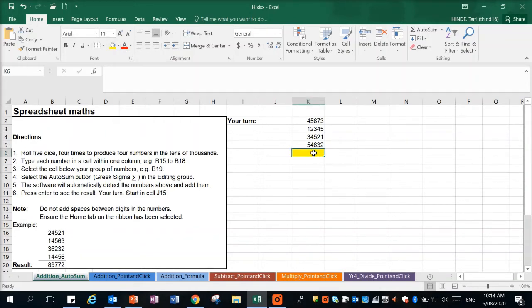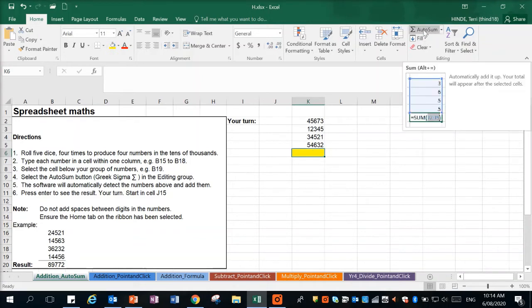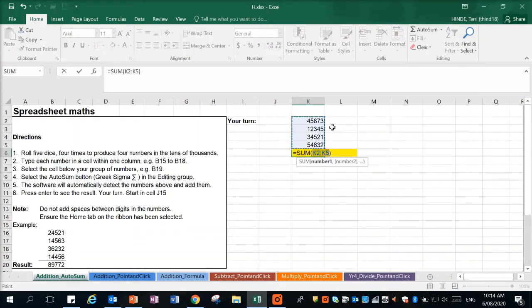to see. So I'm going to come up here and click on auto sum, and it automatically highlights the cells that already have data in them. All I have to do now is press enter on my keyboard and it will give me the total of those numbers. You're going to need to know how to do this for your assessment spreadsheet that you're going to be working on. Now I'm going to come down to the next tab down the bottom.